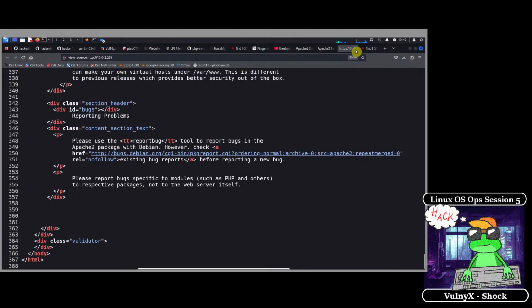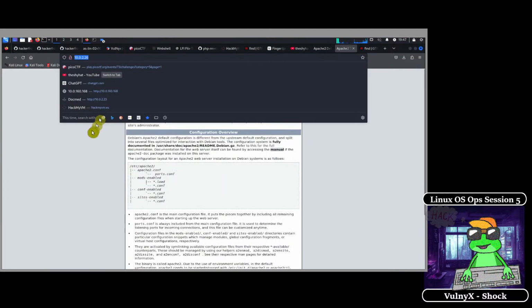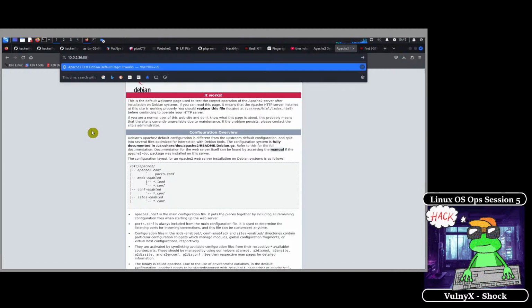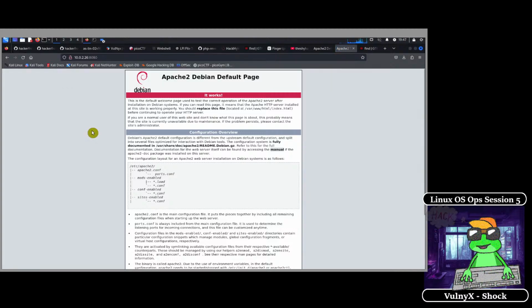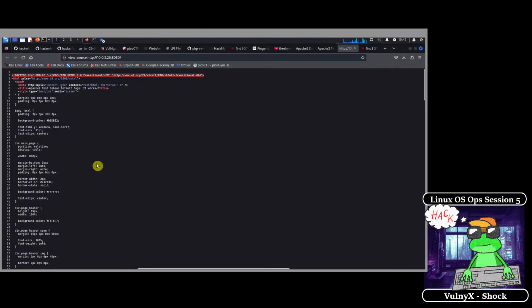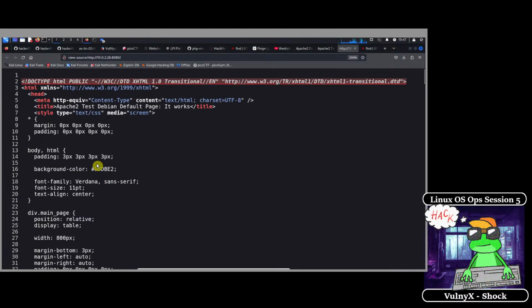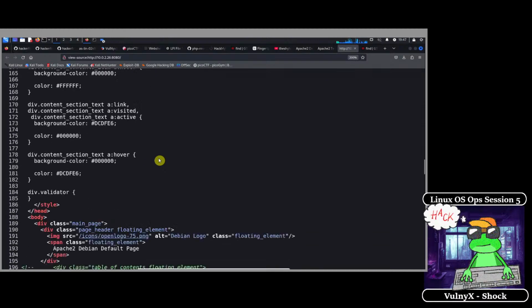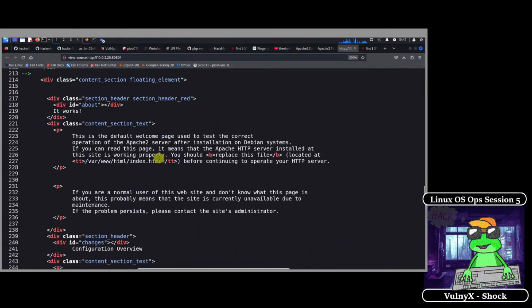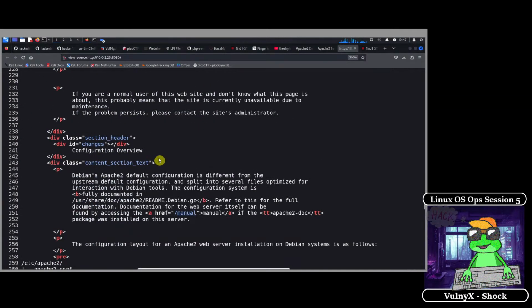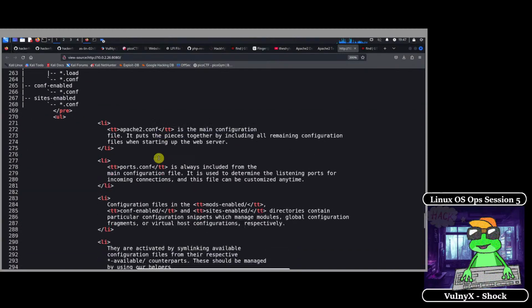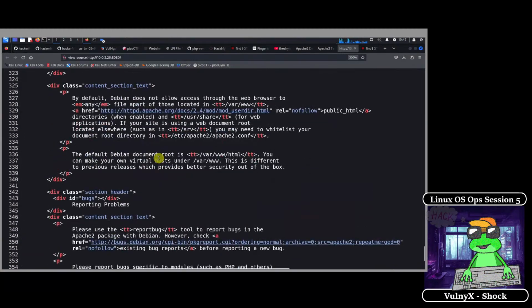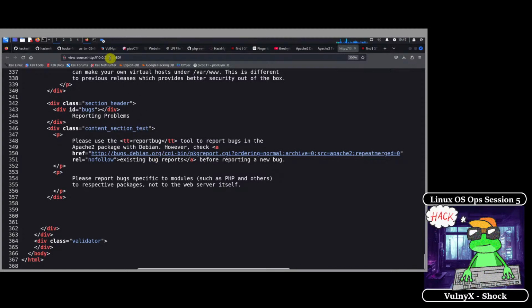Just really quick over here. So we're going to specify port 8080 on HTTP. So this is another Debian default page. So let's just check and see if there's anything in the source code. There probably isn't. Okay.